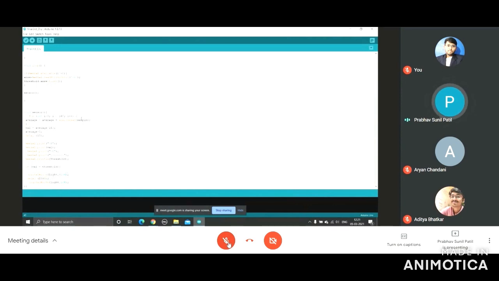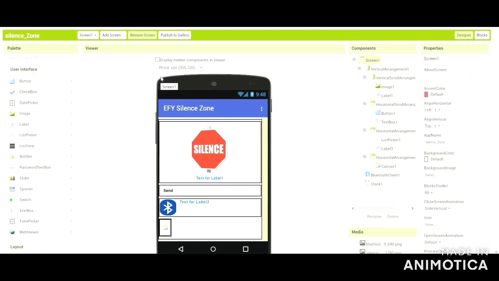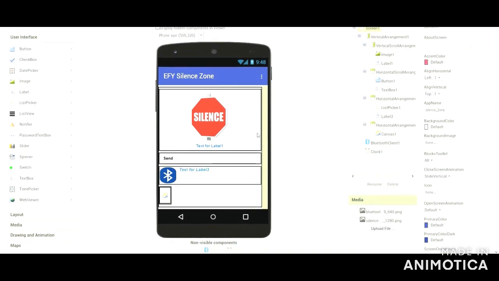So now I'll hand over to Vishal to explain the app layout. Now I'm going to explain the app that we have designed using MIT App Inventor for our project. So this is what our app design looks like. Here is the silence zone and the phone is connected via Bluetooth. You can adjust the Bluetooth sensitivity level with this and you can control the Bluetooth baud rate. Baud rate is basically the rate at which information is transferred in any communication channel.